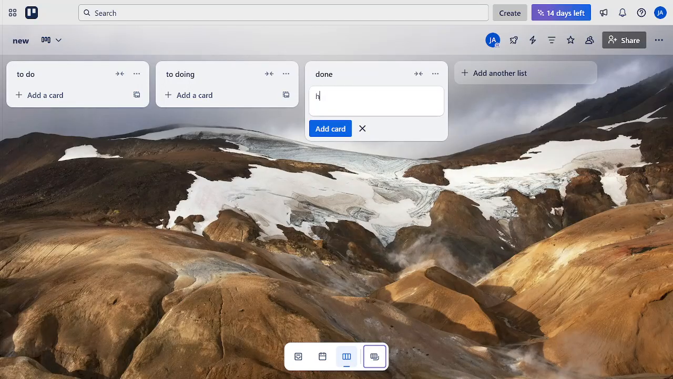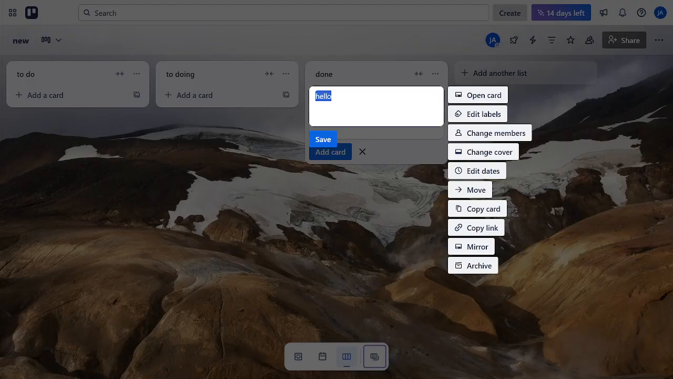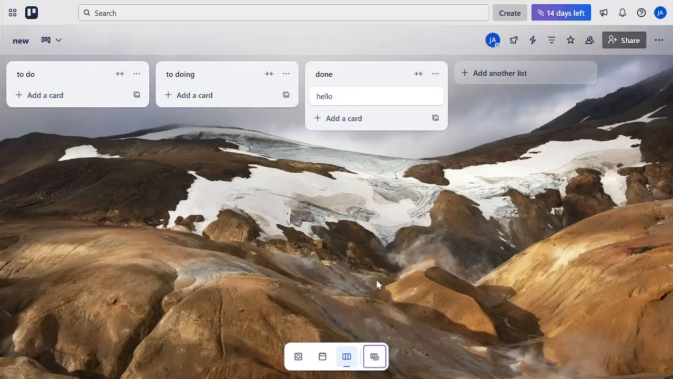Before we wrap up, let me explain why this matters. By setting up default lists for new Trello boards, you create a standard workflow. This helps you and your team stay organized, track progress, and deliver projects efficiently. And there you have it. You now know how to set up default Trello lists for new boards.